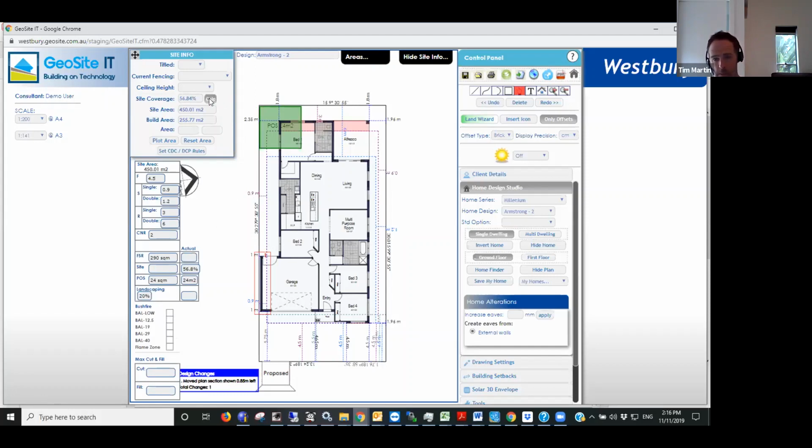We can then click on the calc button next to our site coverage to recalculate our coverage. So it should go up slightly. It's gone up to 58%. And you can see the offsets have now been updated too. They're now 0.15 off our side boundary.